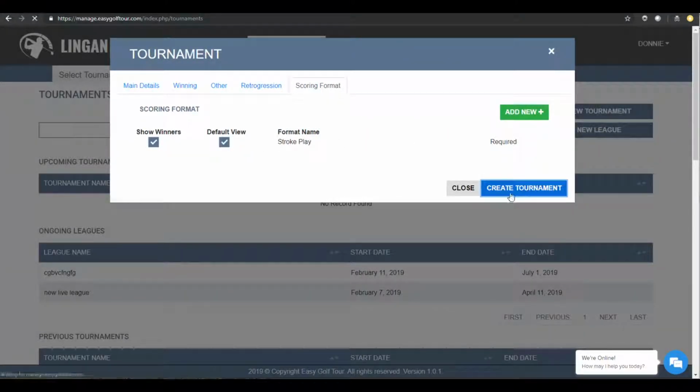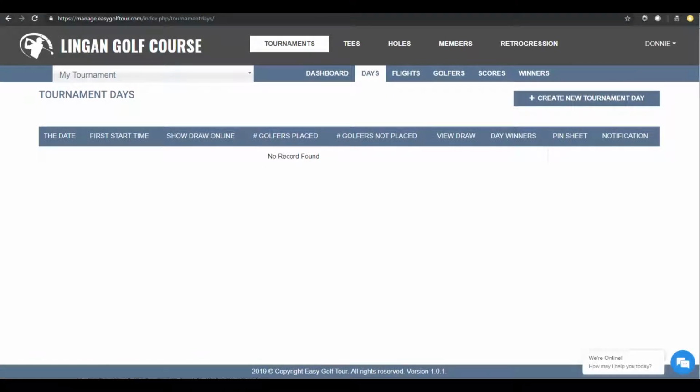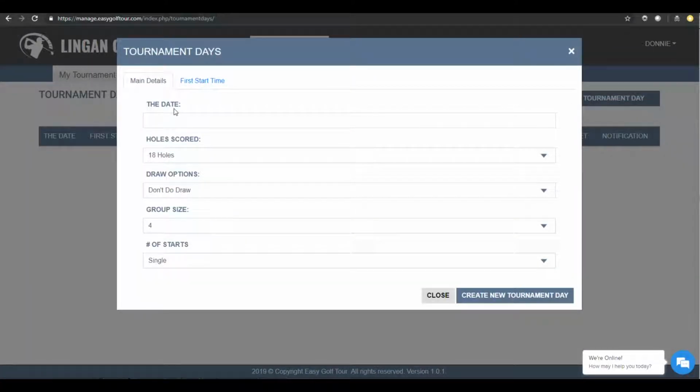Once you click the Create Tournament, you'll be brought up to the Days tab. This gives you the ability now to create the individual days for the tournament. When you click on Create New Day, you'll only be able to pick days that are specified between the start and the end range of your tournament.